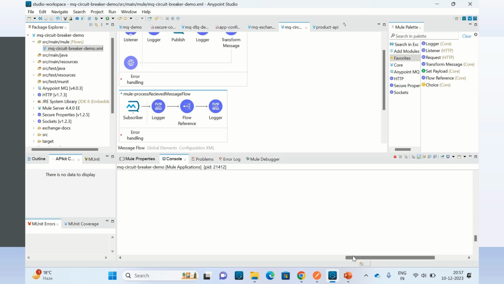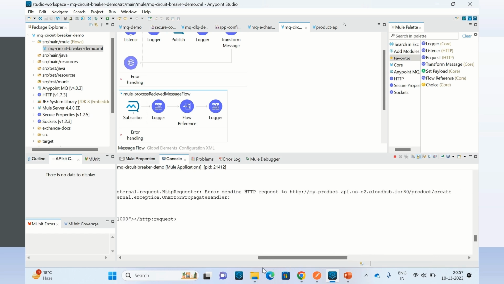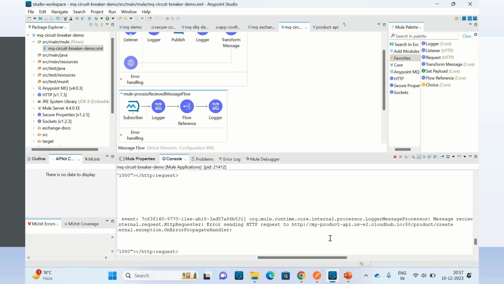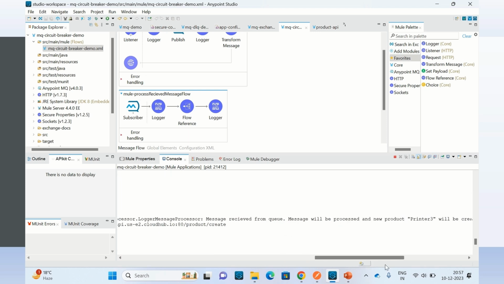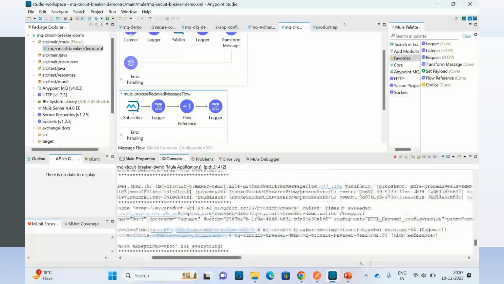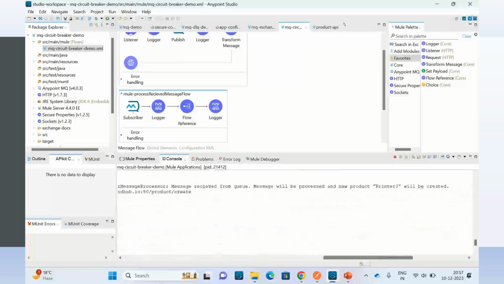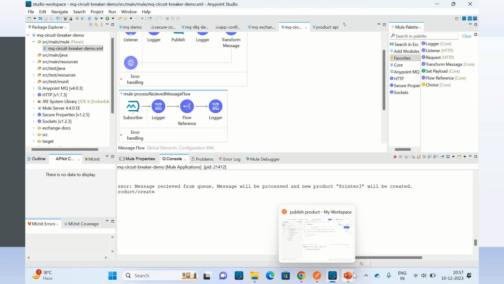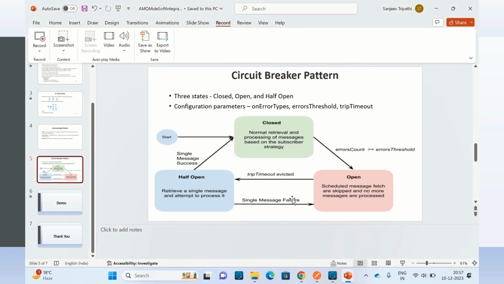So after 30 seconds, we'll get one more message. Okay, we got one more message, printer 3. After 30 seconds, it went to the half open state, and we got the message because it is still failing. So right now it is in open state. So it's going from here to here.